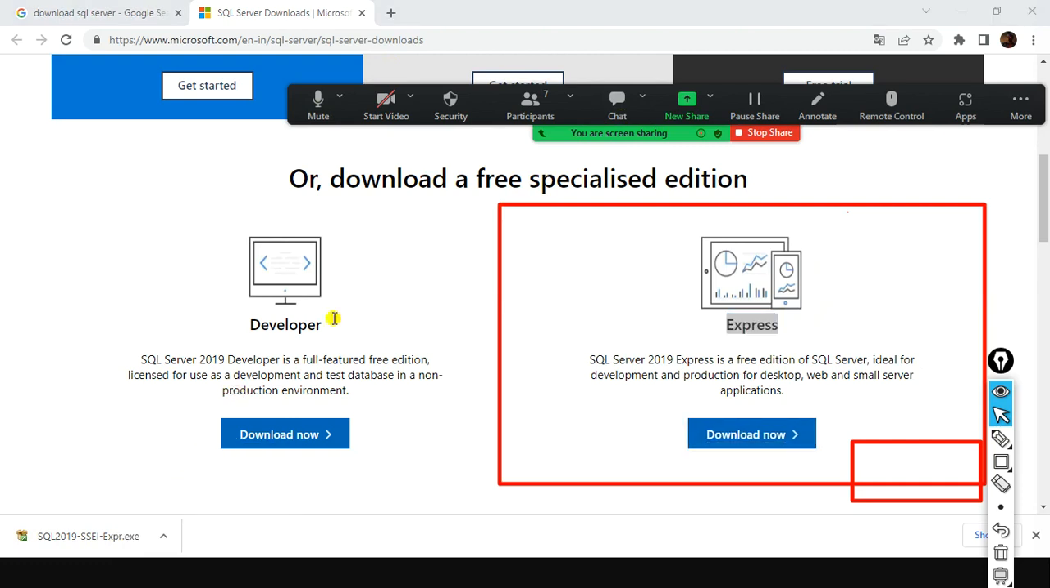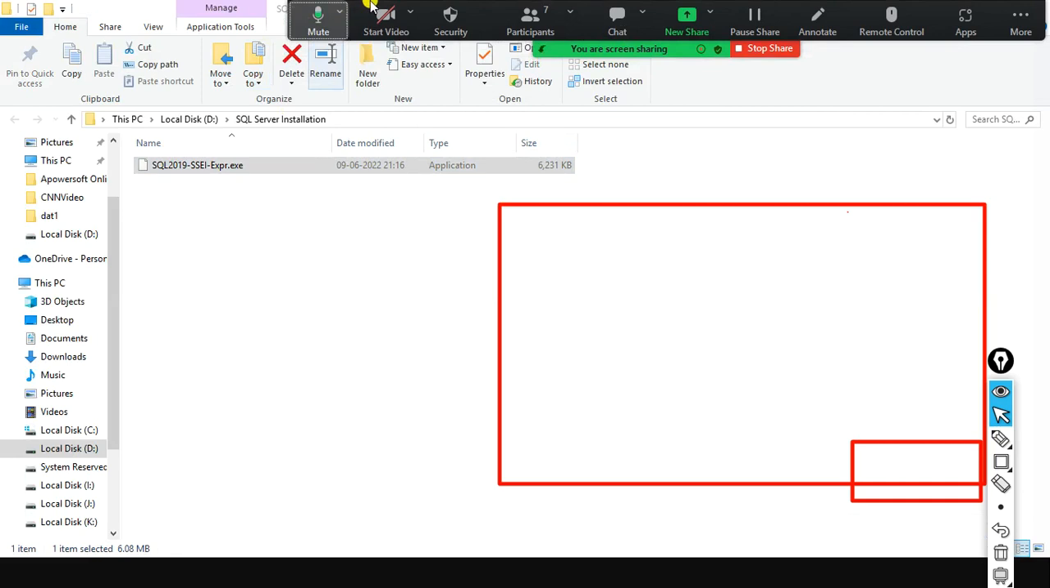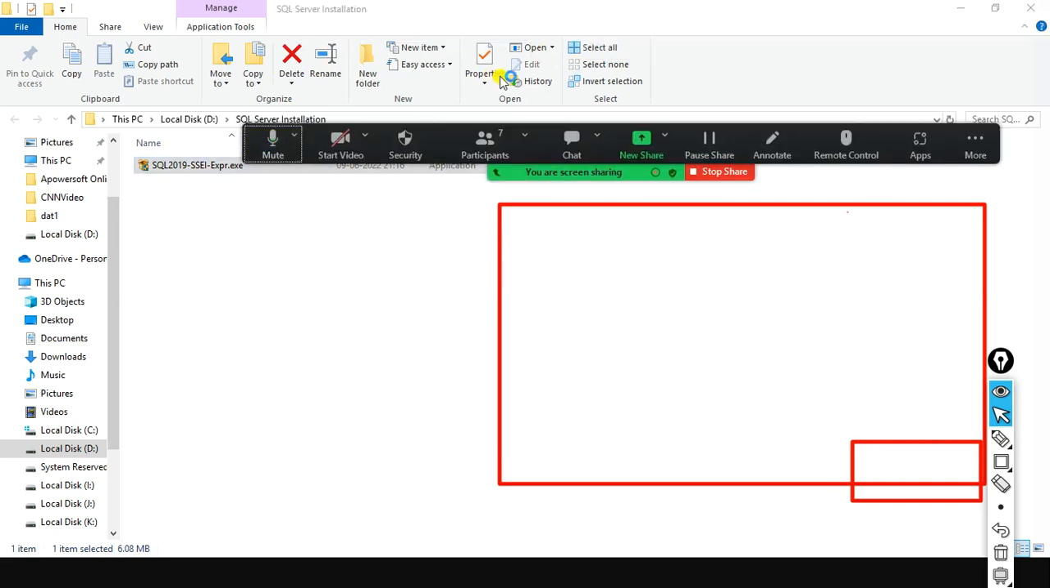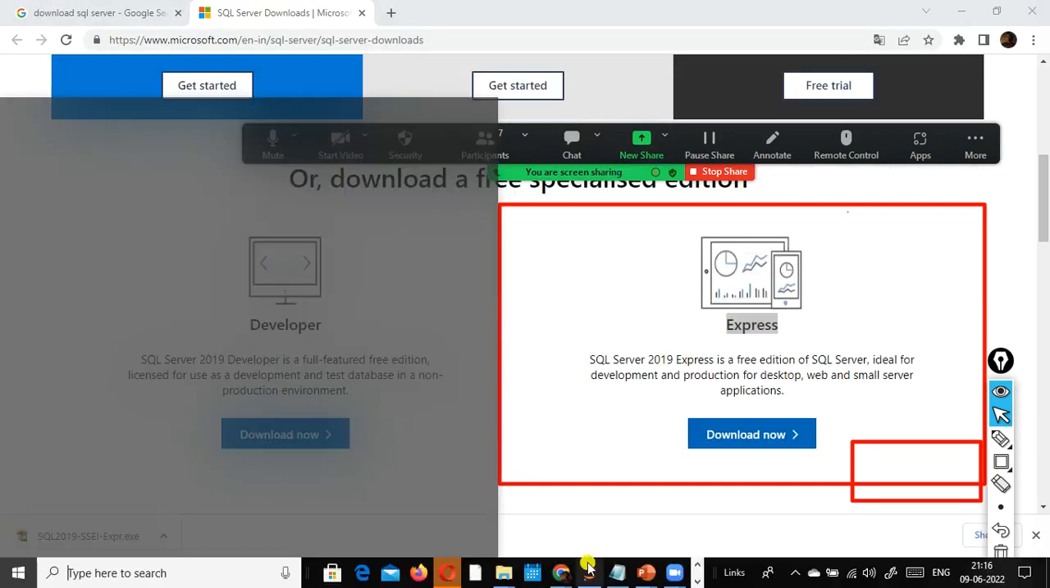So I just right click on it. Look here, I just downloaded this SQL Server under this folder, SQL Server Installation. Now you need to click on this file, but don't do two installations in parallel. First of all, Windows will not allow. Until that one gets completed, you need to wait.